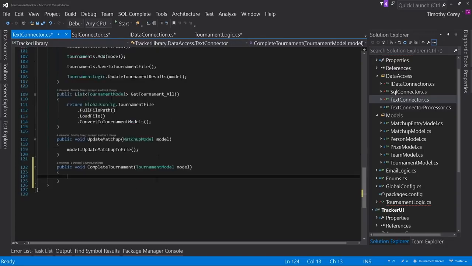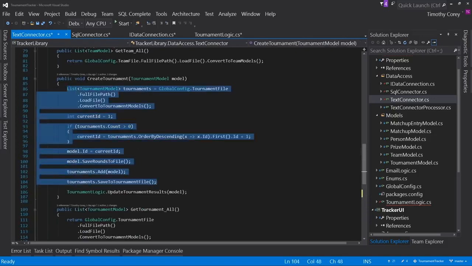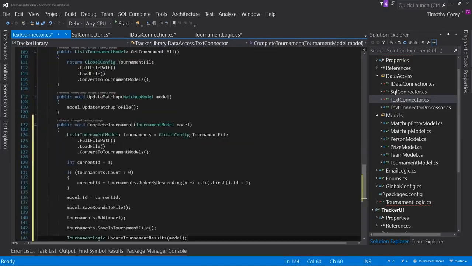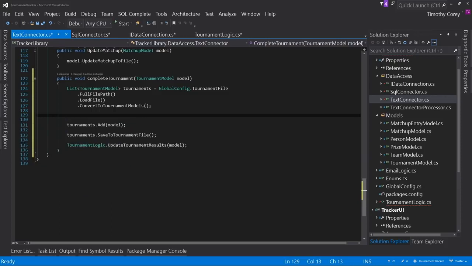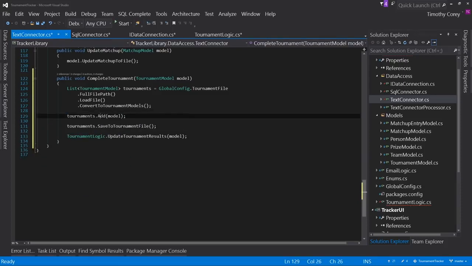In our text file connector, what we could do is the same logic we have in CreateTournament. Just copy this, paste it in down here, take out the section about the ID and saving the rounds and adding the model. So we still have the add model, but instead of Add, I'm going to press Control J here to put my list up, and scroll down to Remove. So there you go. What this does is it finds all of the tournament entries and removes the one that matches our model, and that saves the file back, which essentially deletes our tournament. It's gone. It's done. So that takes care of the text file side.